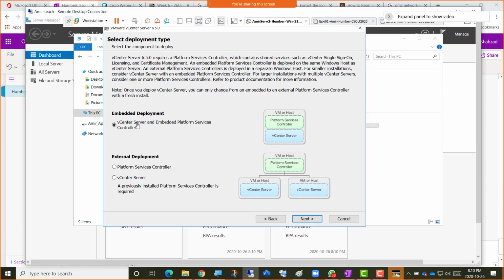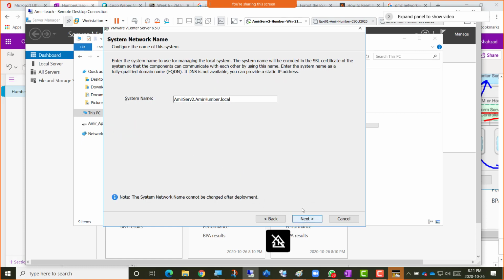Okay, so we're going for embedded deployment here. That is, the platform services controller and vCenter will be deployed together because we have a very small environment. So keep it selected and click next.